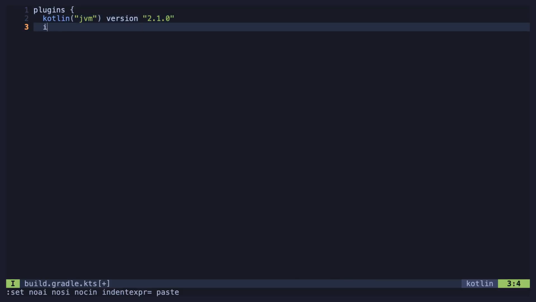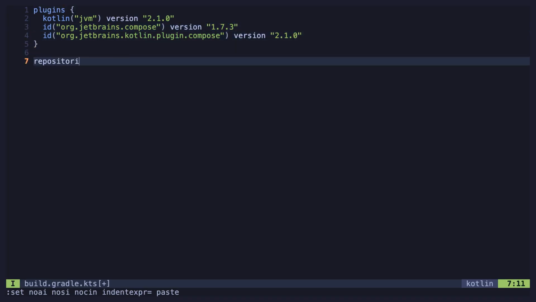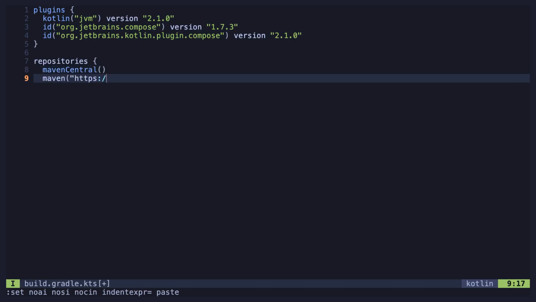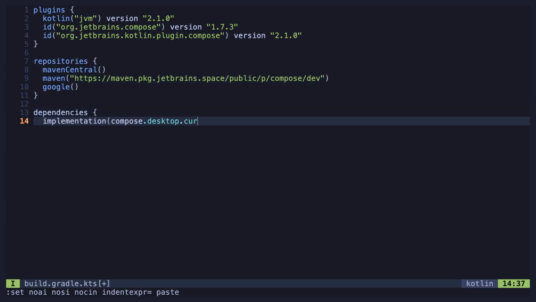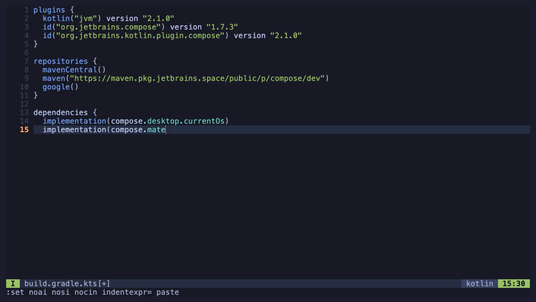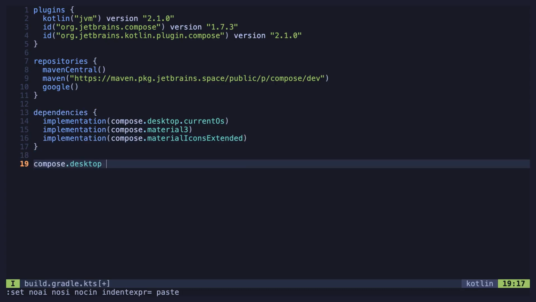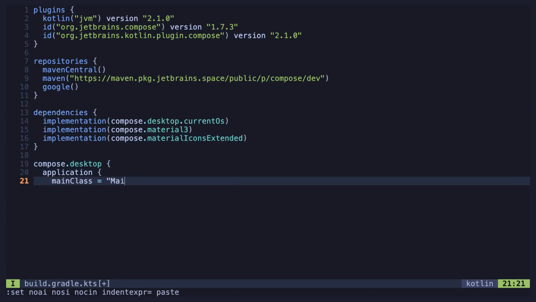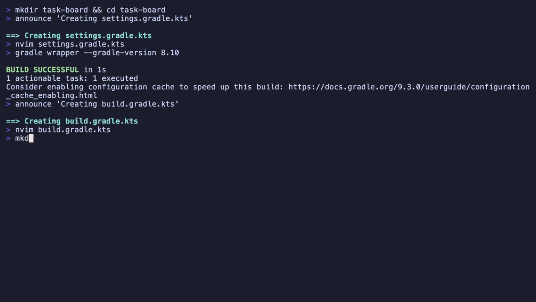Three plugins: Kotlin, Compose, and the Compose compiler. No extra dependencies. Drag and drop is built into Compose Foundation. Source directory created. Setup done.